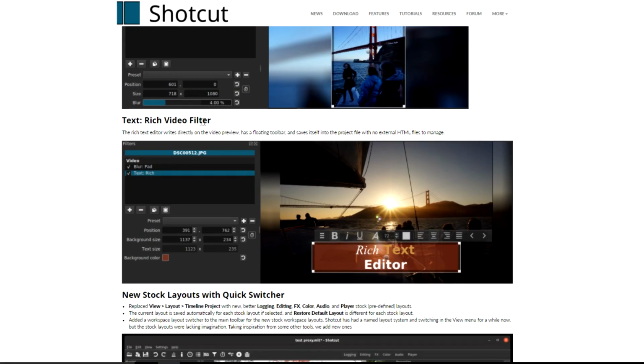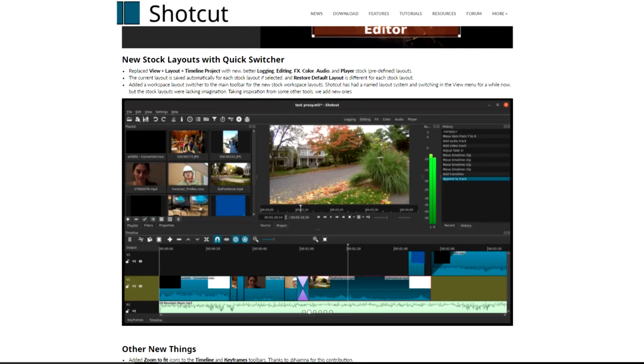Now the next filter that they released is a text rich video filter, which is basically a text filter that allows you to add text to your videos, which was also warranted since the old way to do it was pretty complicated, but this new feature should help you out with that.